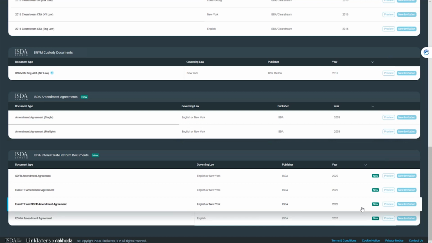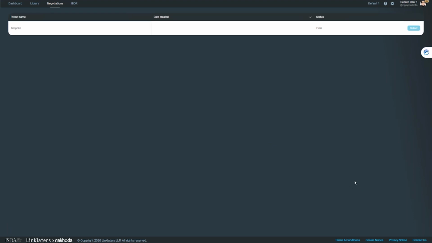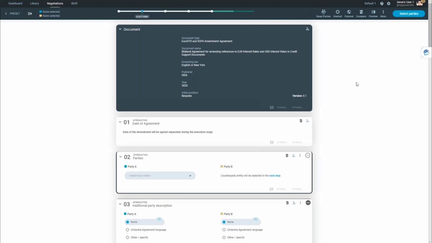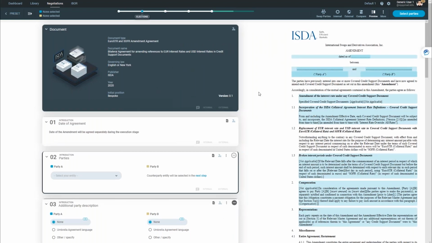I'm going to run through the Euro STR and software amendment agreement because I think that'll be most interesting for most participants. So if you wanted to draft this, you could select the agreement, and then that opens the agreement in this election view. Now, as an ex-lawyer myself, I find it quite, well, as a current lawyer, in fact, I find it quite hard to visualize this as a document. So when you open the document, you can select preview, which allows you to also see the document in the more usual ISDA published form.